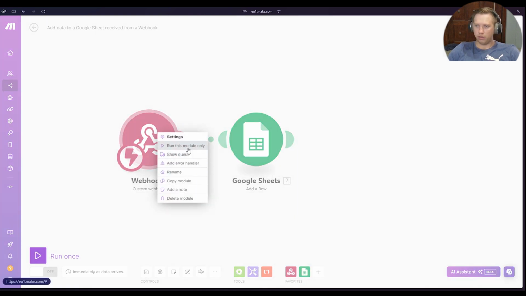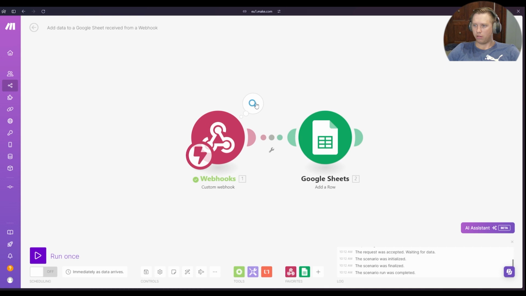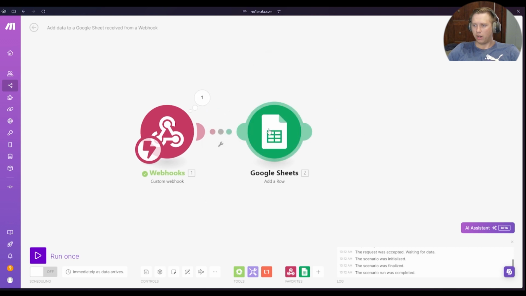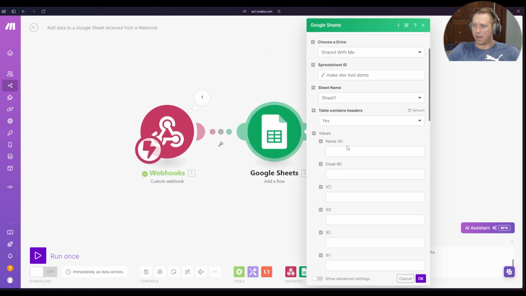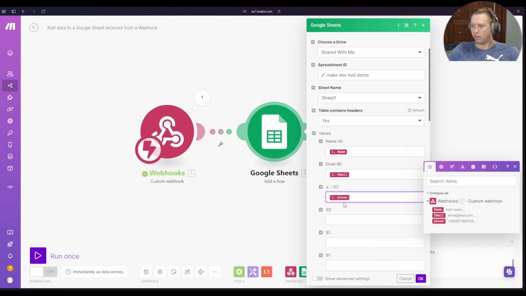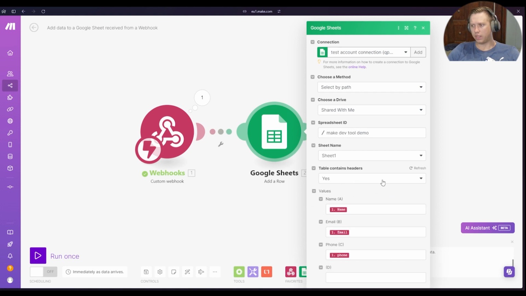So what we can do is say run this module only, go over to Postman and send that request. So you'll see that it receives that information. It's just some dummy data we have over here. And we can then actually map these values from that request made. So it sees the phone, we know that it should refresh sometime while we're busy.